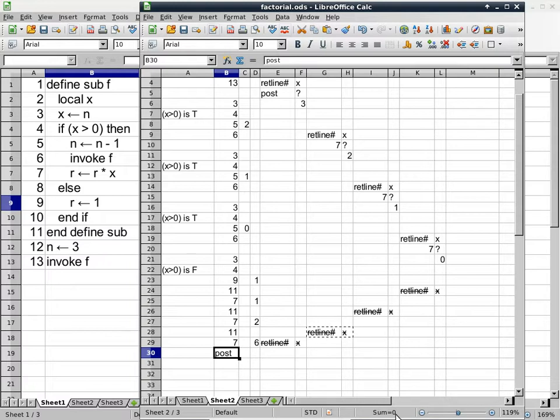Okay, so we want to eliminate the use of global variables step by step. Which one should I target next? Because we still have two global variables. The one is R and one is N. Which one do you think I should eliminate first? R is actually the hard one to eliminate. N is the easy one.